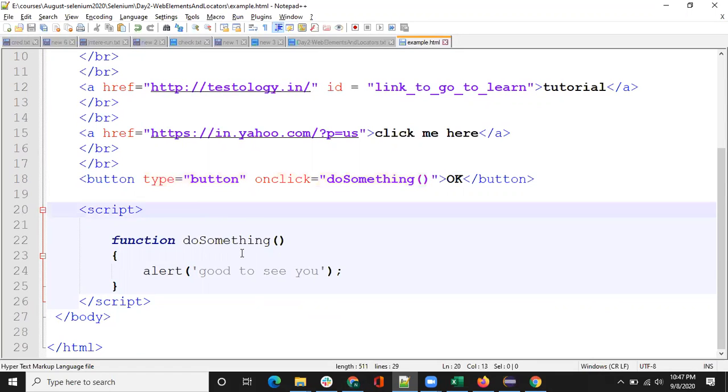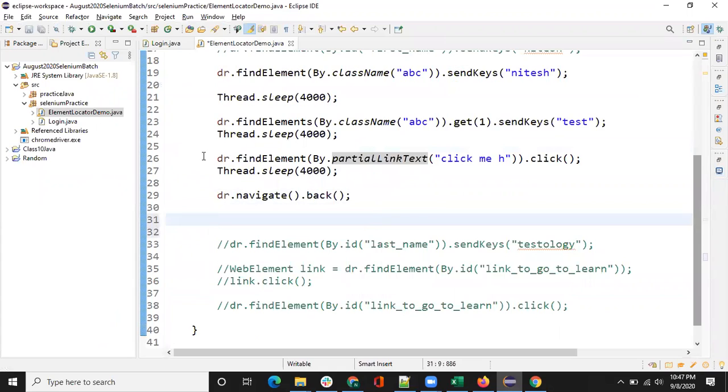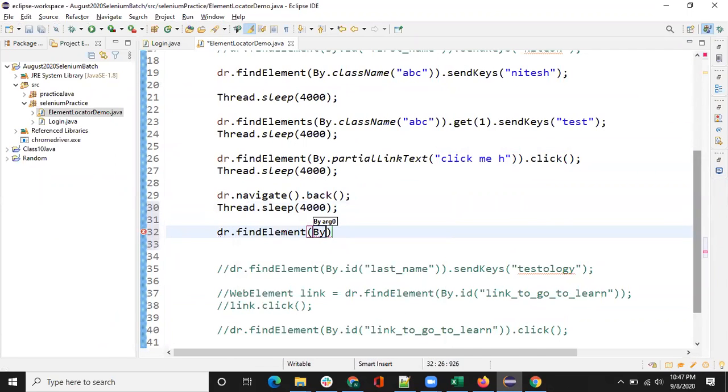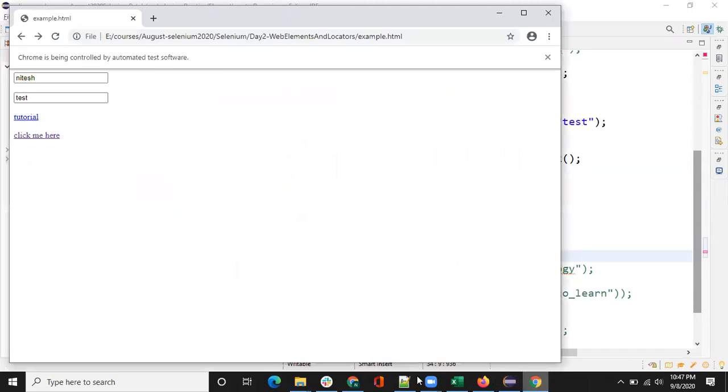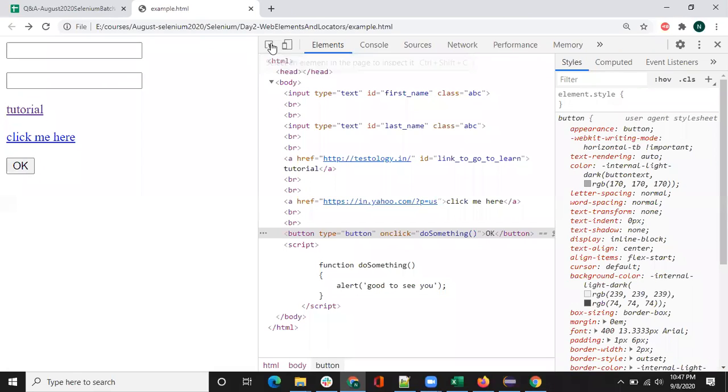So let's see what code we will write here. Once we are on this page, let's say we'll still wait for 4 seconds, and then we can write driver dot find element by. So if you are sure that there is only one element that has that particular tag, so if you see in this page, only one element is present which has the tag name as button, right? There is no other button.